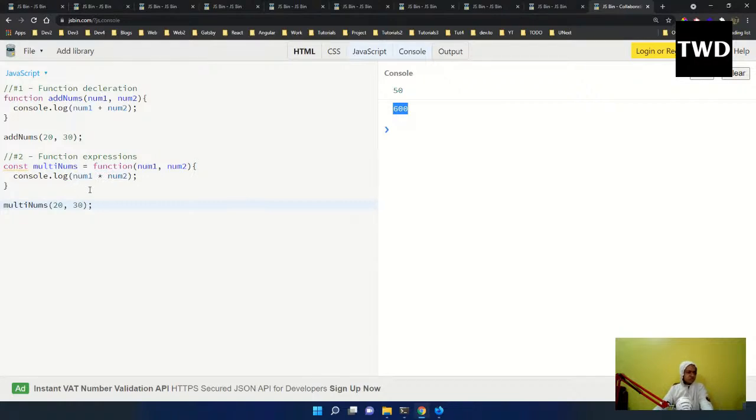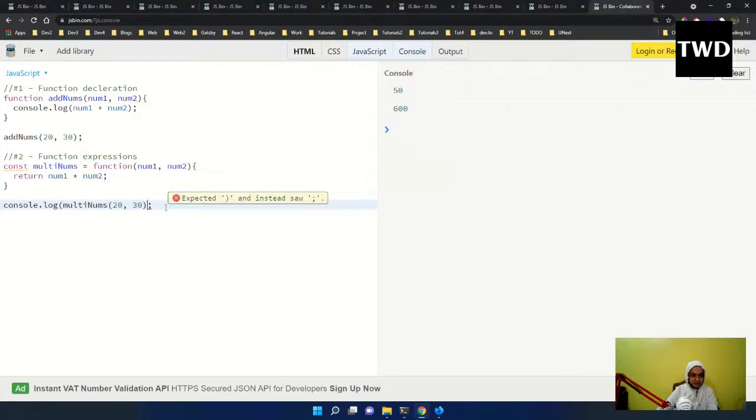And one more thing I want to tell. See, instead of console logging here, if I do one more thing, that can happen in this one also. It is not like I can do it here only. I'll do return num1 into num2, and here it is returning something. So either I have to catch it in a variable, or I can do one more thing. I can do a console.log like this.